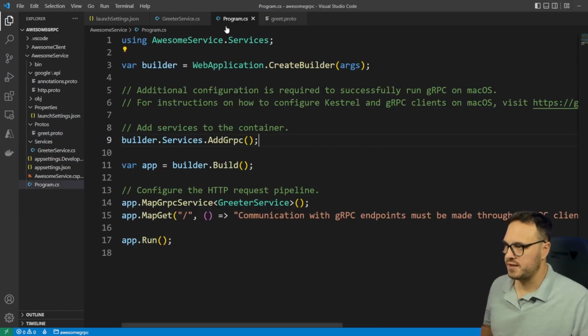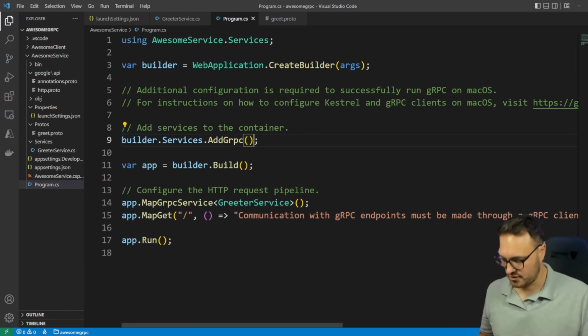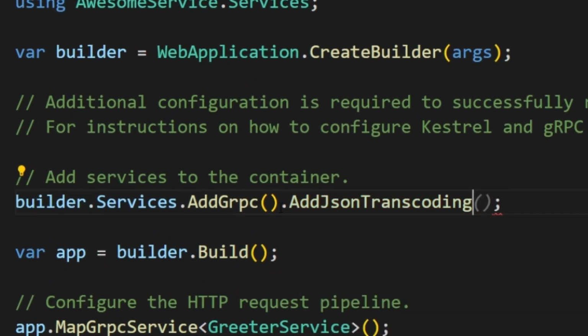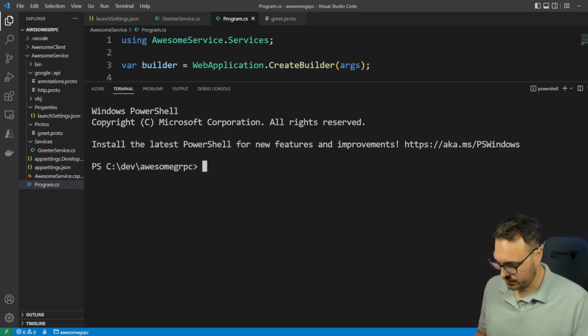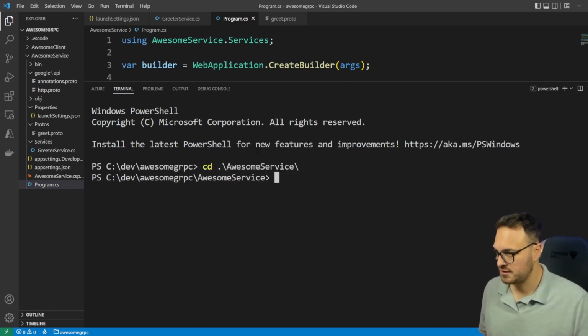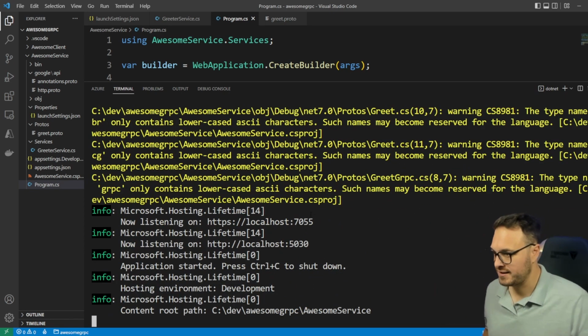One last thing to do is now head on to our services, and now we need to tell our service container that we actually want to make use of JSON transcoding. We do this by just saying AddJsonTranscoding in there. And with that said, it's basically done. We now can just open up the browser. We say cd AwesomeService and say dotnet run. And if it's good, it will go and listen to this endpoint.